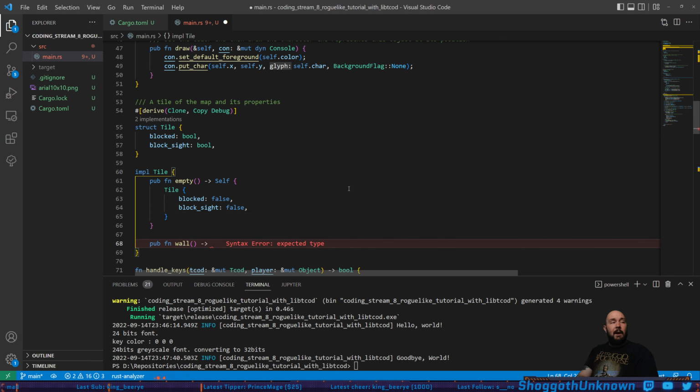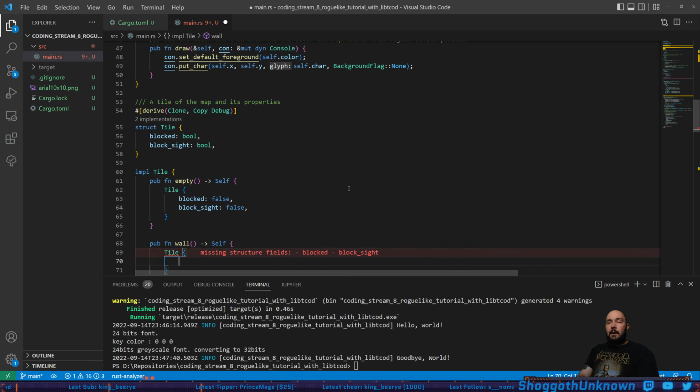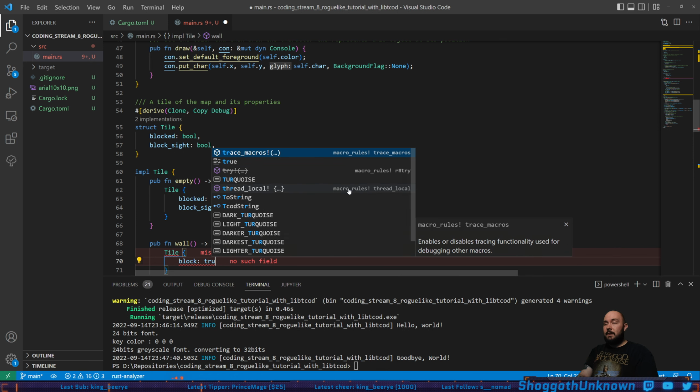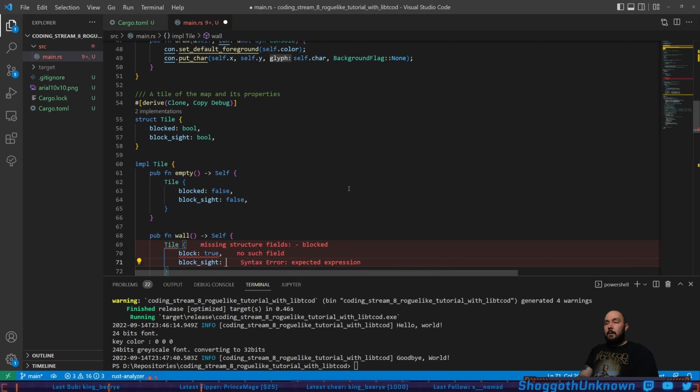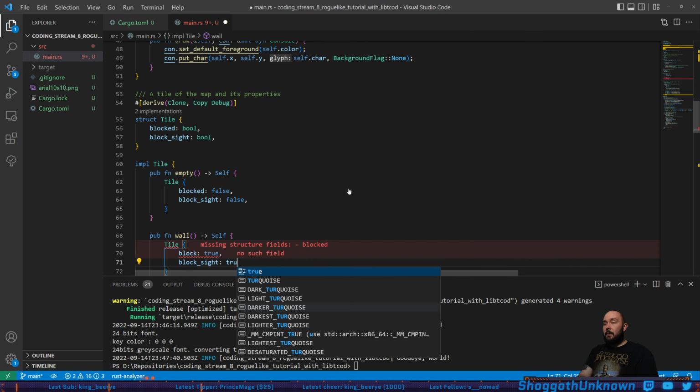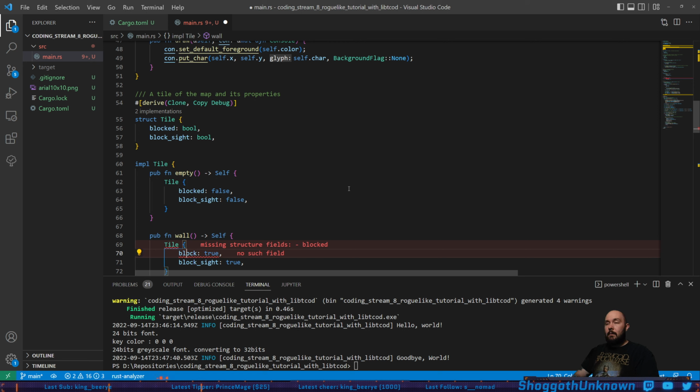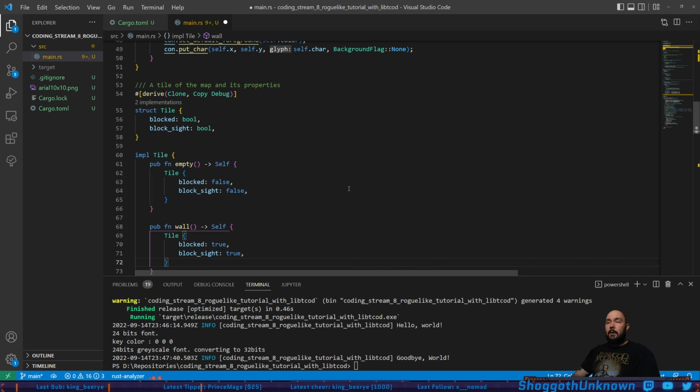Okay, so we have empty and wall being defined here, and both can make tiles with different properties. Okay, so there we are.